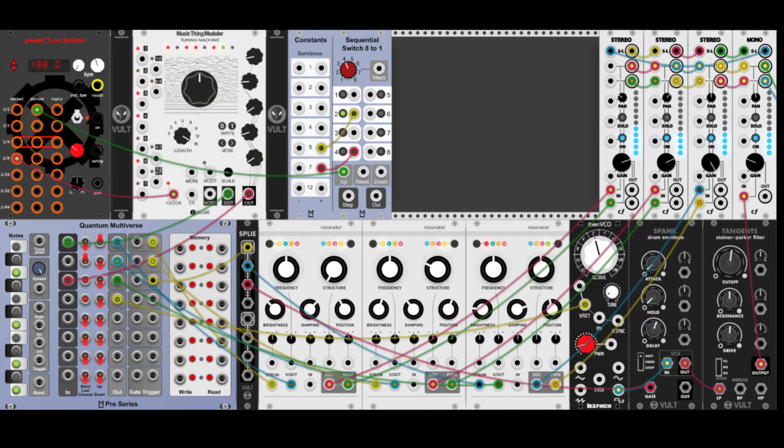Now I can also connect something to the transpose input, which will transpose again the scale and not the pitch. So I have here constants and a sequential switch, also from ML modules, and I will send through the sequential switch different voltages to transpose the scale. What we get is a nice sequence.